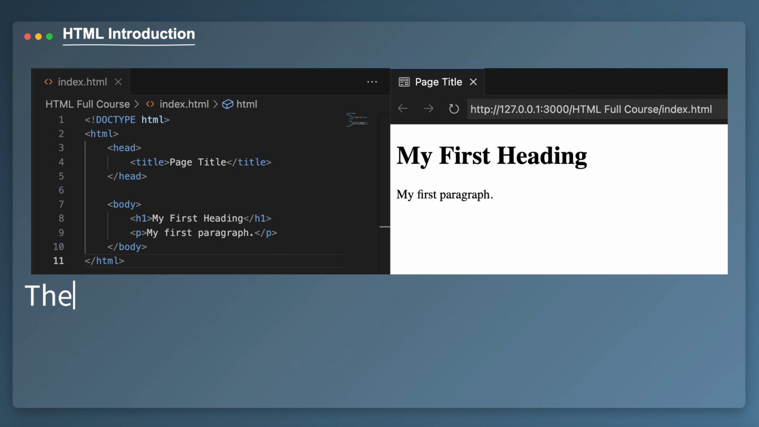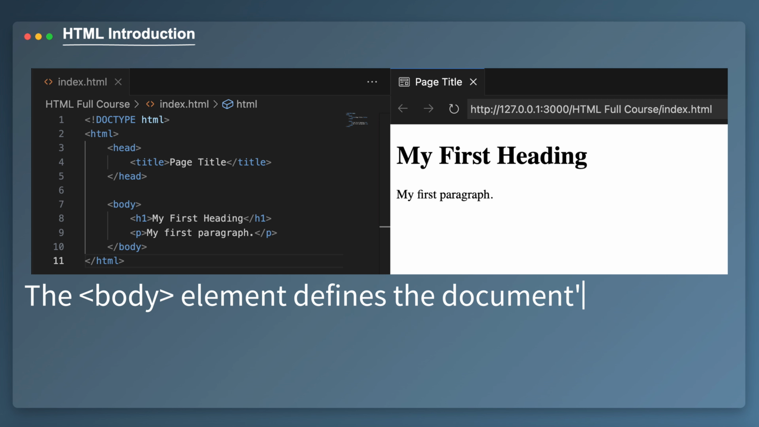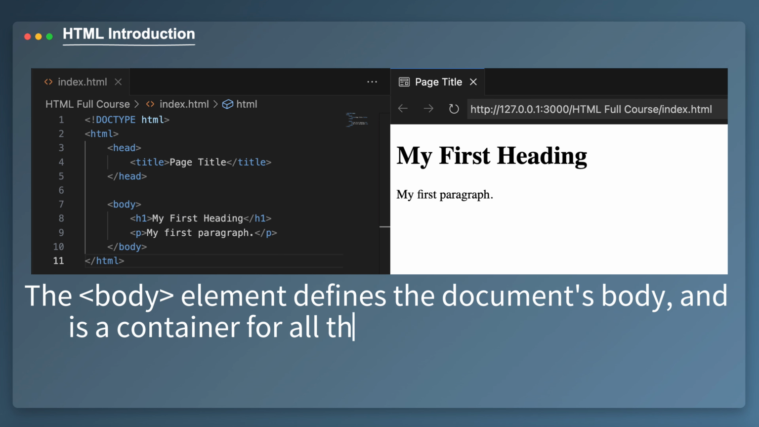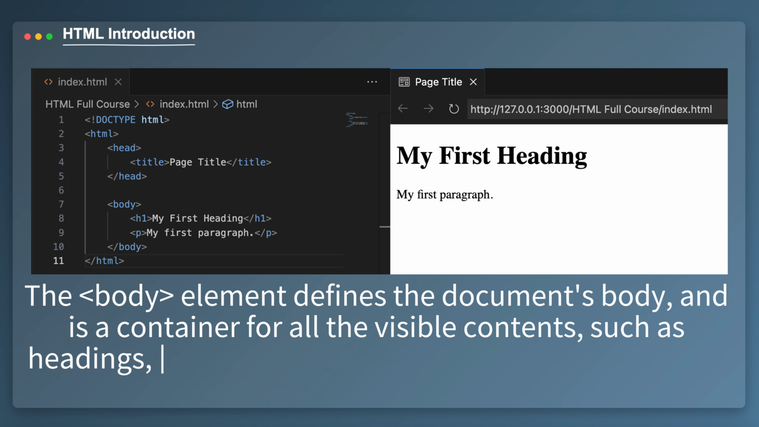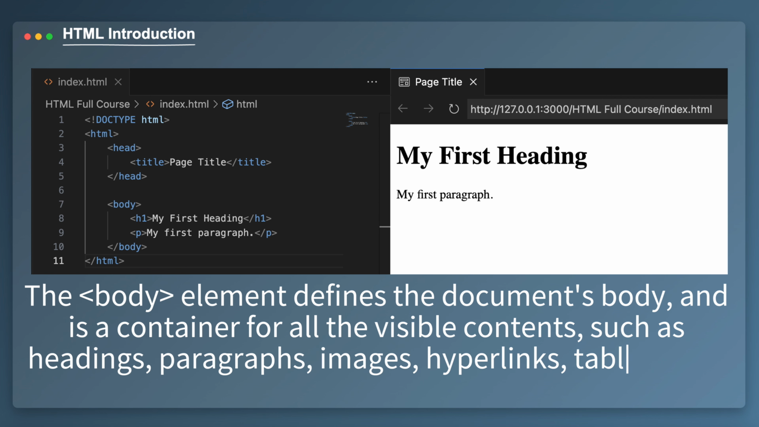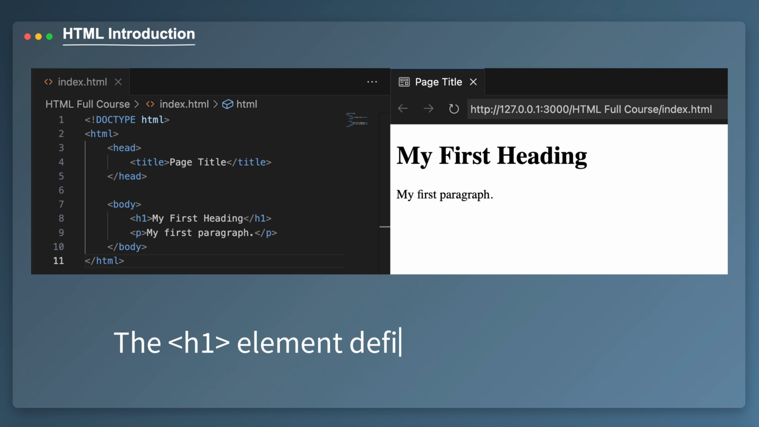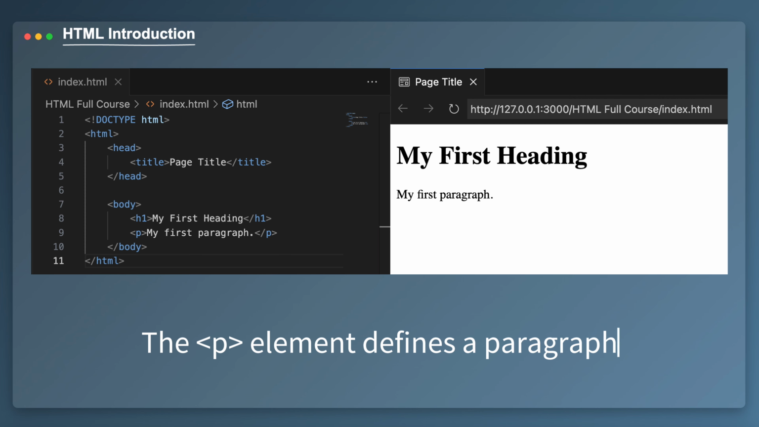page's tab. The body element defines the document body and is a container for all the visible contents such as headings, paragraphs, images, hyperlinks, tables, lists, etc. The h1 element defines a large heading, and the p element defines a paragraph.